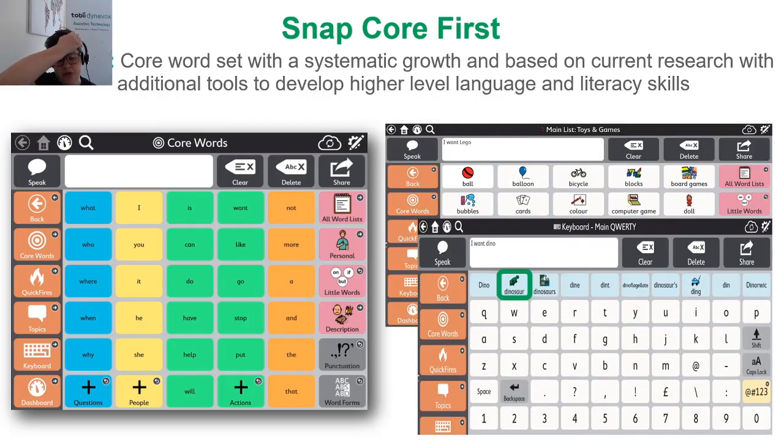Another really important tool that we've got available within Snap Core First is our keyboard. So we know that it's really important that everybody has access to a keyboard or some kind of means of being able to access the alphabet. So again, it may be that we've got some learners that are developing those literacy skills and want to be able to start typing some of their words. Maybe through speed, it's quicker for them to start spelling.